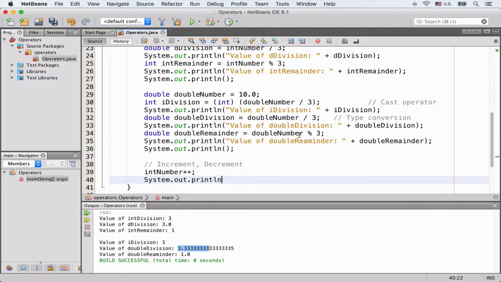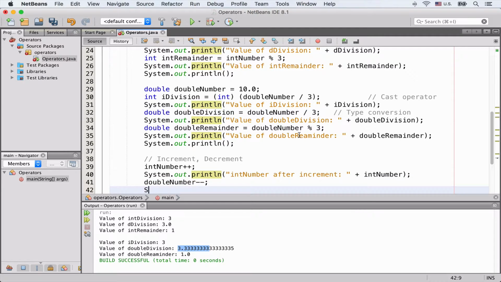System.out.println "int number after increment" and plus int number. I will do decrement with double number as double number minus minus and System.out.println "double number after decrement" plus double number.